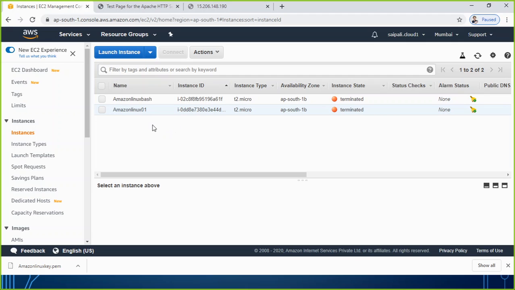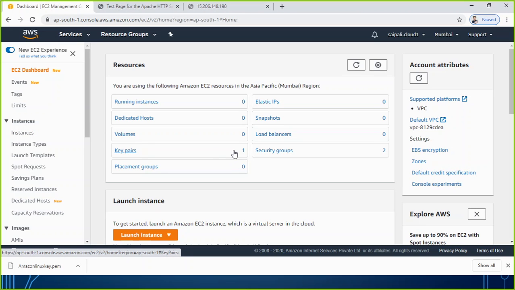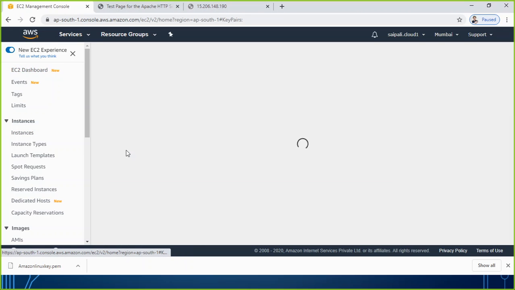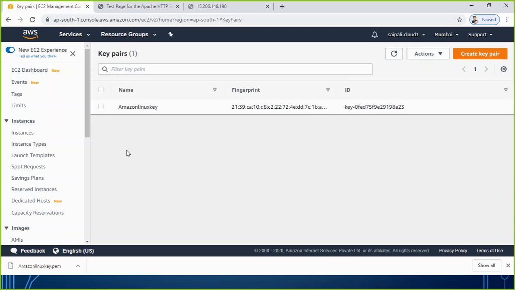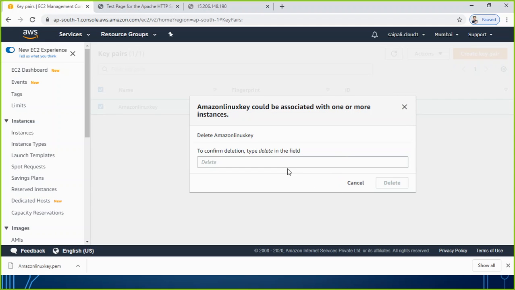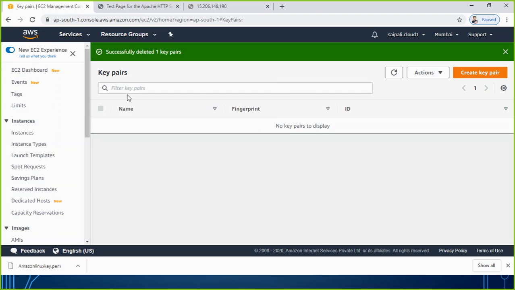So let us clear other things also, whatever we did today. If I go to my dashboard, I created one key pair today, if you remember. Key pair you will always be able to see from here. If in case you want to delete it, you can check it here: action, delete, if you don't need it anymore. So this method I have explained to you, how to delete a key pair.